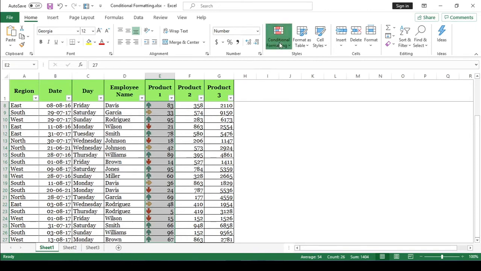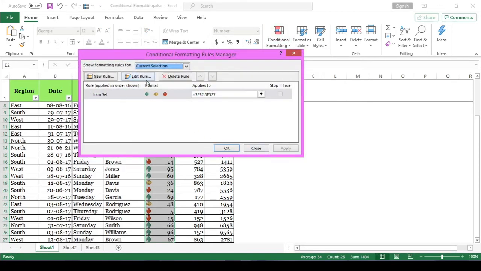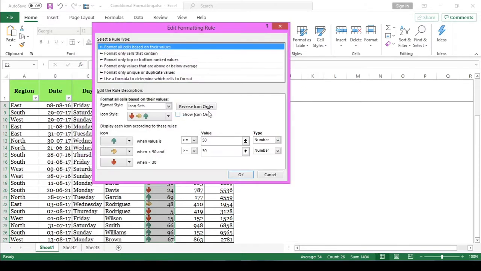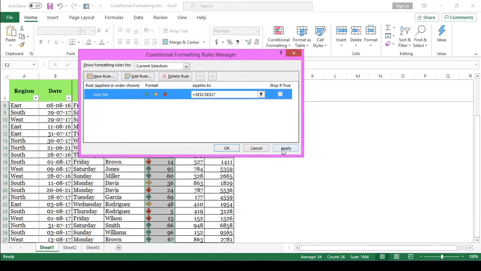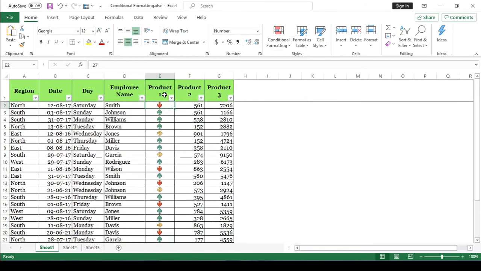Select the data range, click on the Conditional Formatting button, click on Edit Rules, and tick the option Show Icons Only. Click Apply, then OK, or you can directly click the OK button. Align it as center. Data is hidden, but in the formula bar, the data can be seen. You can prepare good looking reports based on this tool. I will show you in another video.